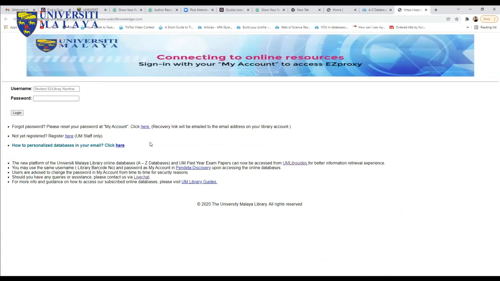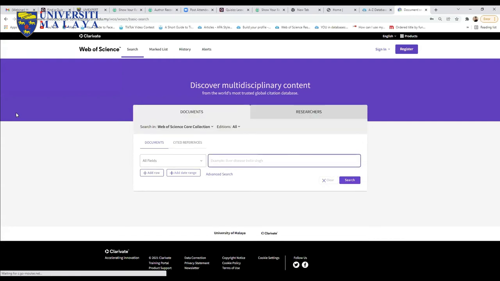Once you click on the database itself, the screen will prompt you for your username. This is a string of numbers, 10 numbers. Actually, it's only 8 numbers. Please memorize the number or save it on your laptop or PC, okay? Then the password is 4 numbers only. Please memorize that number too. It's also very important. Then log in. Once you log in, it will take you to Web of Science. Everybody sees my screen?